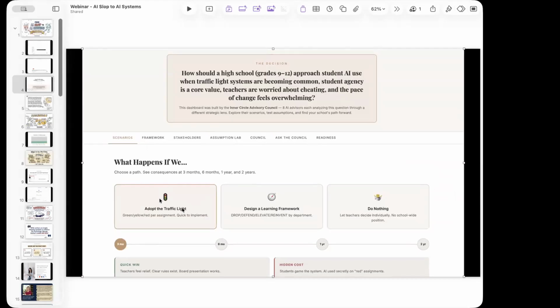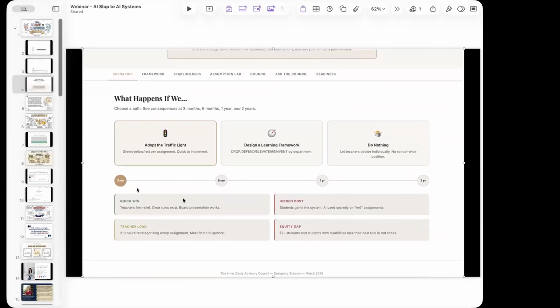And then over here, it gives me options. If you adopt the traffic light in 3 months, 6 months, 1 year, 2 years, this is what's going to happen. And I can scroll through these. This is an interactive experience where I can scroll through and look at the different decisions and what will happen based on what I adopt.